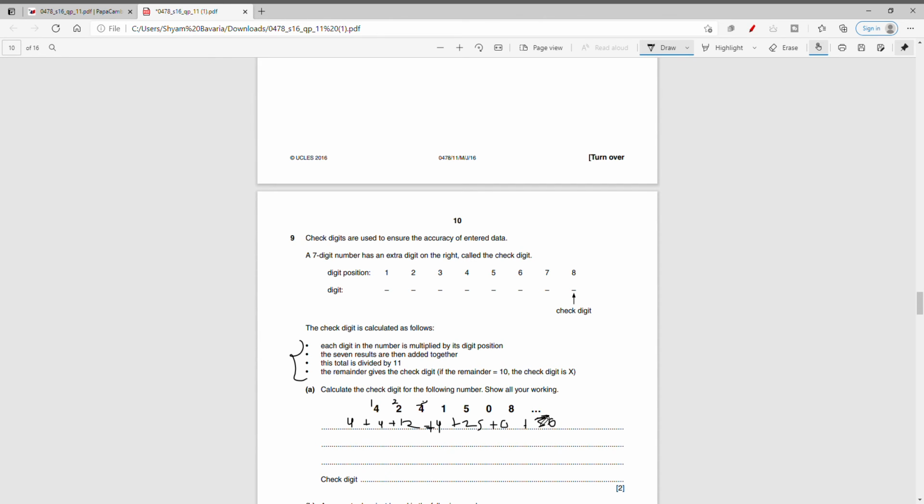Then after you've got this, you would add all of this up. Because it's saying the 7 results are added together, if I add all of this up, I get 105. After I get 105, it says I divide by 11, and I will get a remainder.